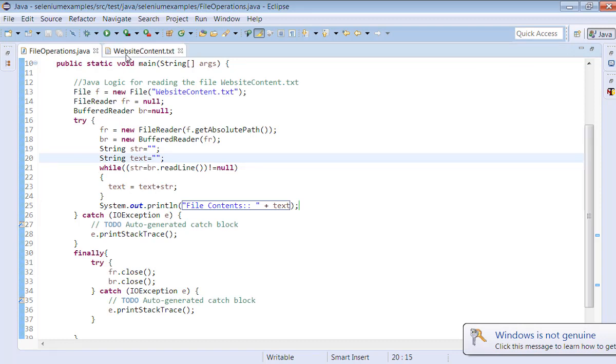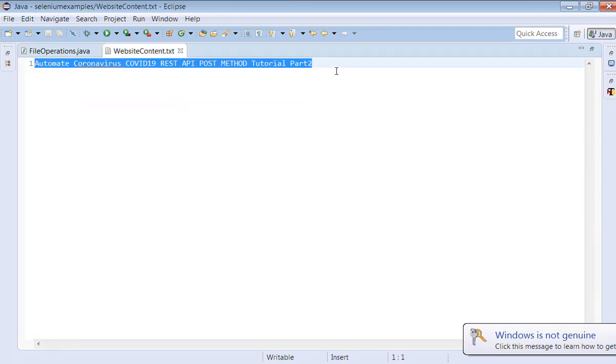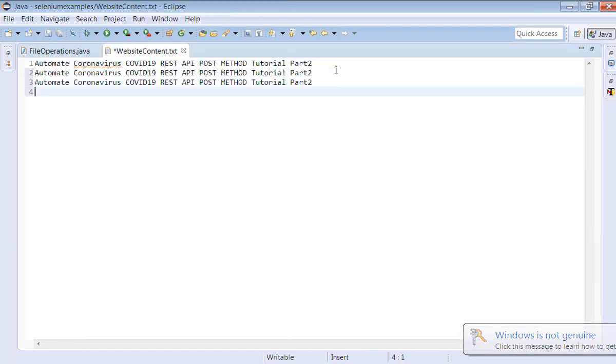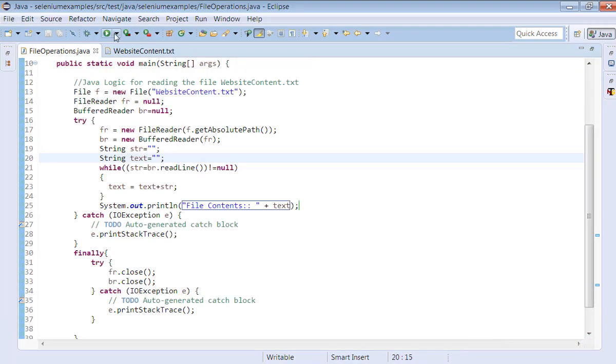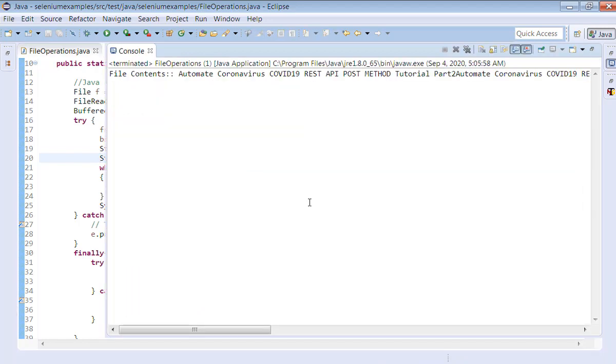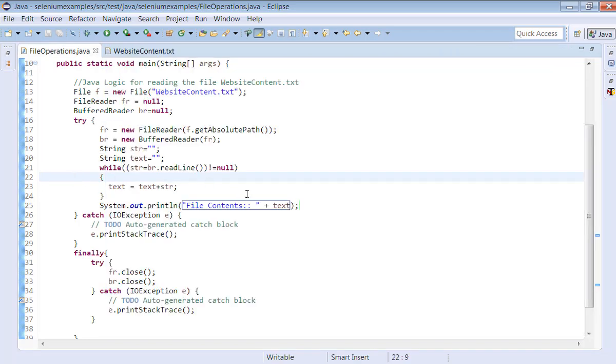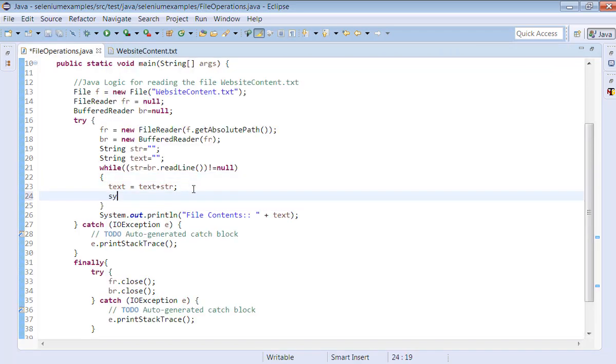Suppose you want to add one more line. Suppose you want to repeat this multiple times, yes, 5 times we repeat it, and again go here and execute the program again. We are able to read all the 5 lines. But it is coming in a single line. So what you have to do is, you can just put system.out.println. That's it. It will show in different lines now.